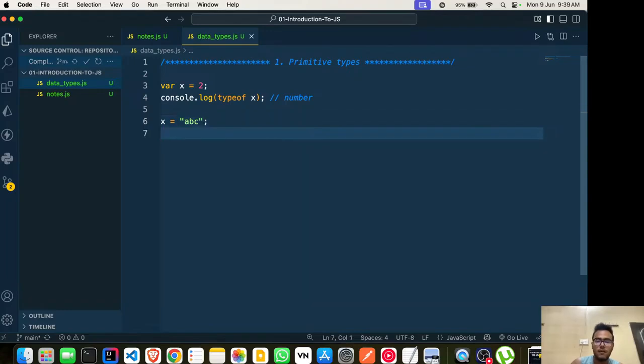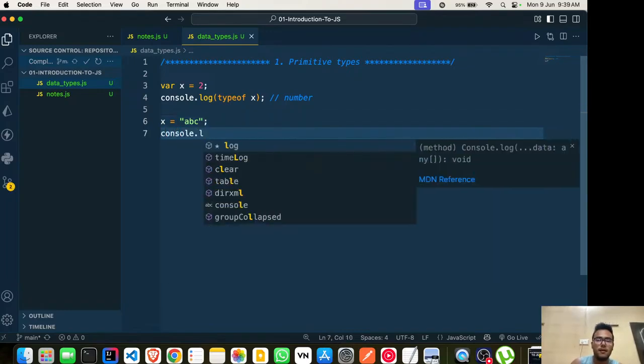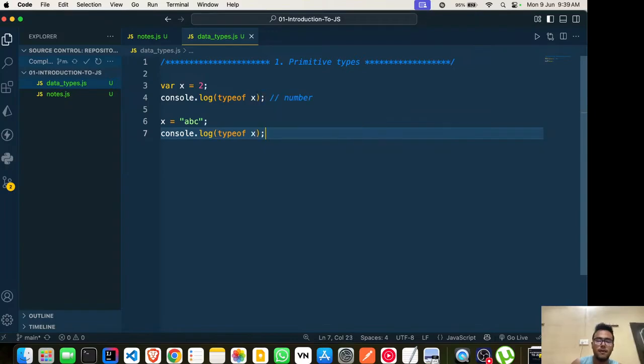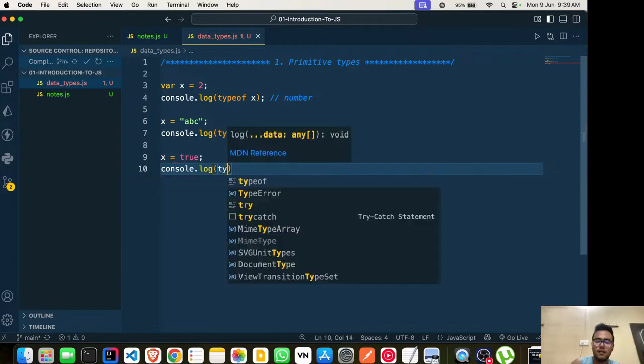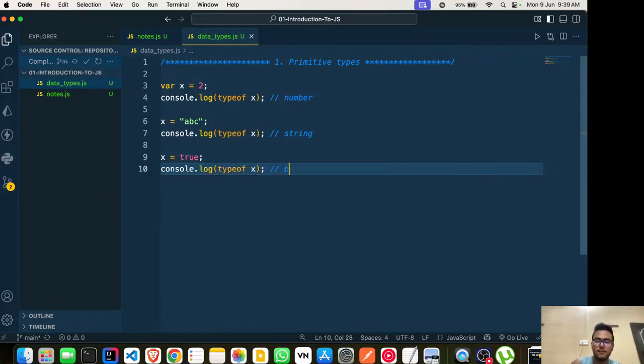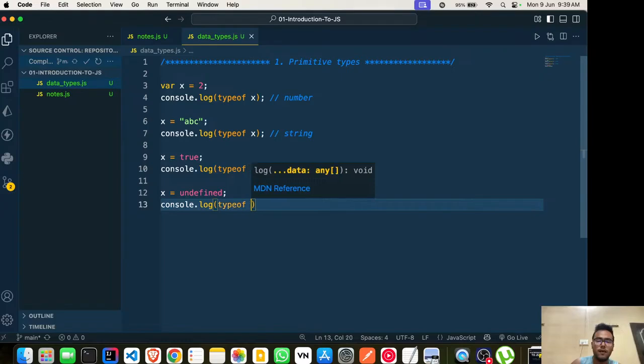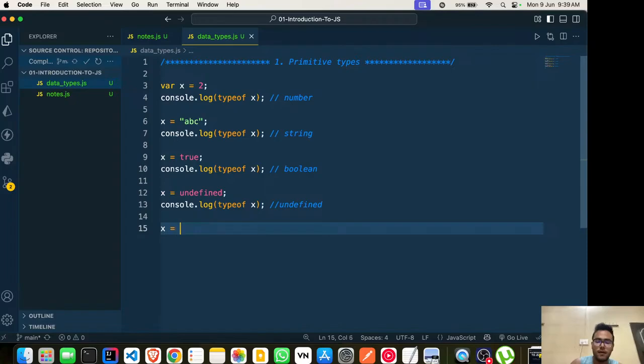ABC, if I assign it a string, then type of x will be, what do you guys say, string or number? It will be string, yes. So if I assign true, then it is going to give us boolean, as we have seen in the web browser. If I assign it undefined, it is going to give us type of x as undefined. If I assign x equal to null, then it is going to give us object. That is a bug in JavaScript.